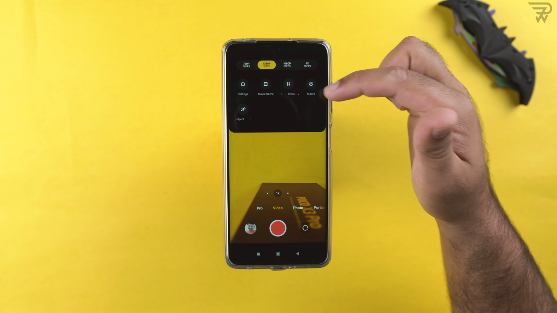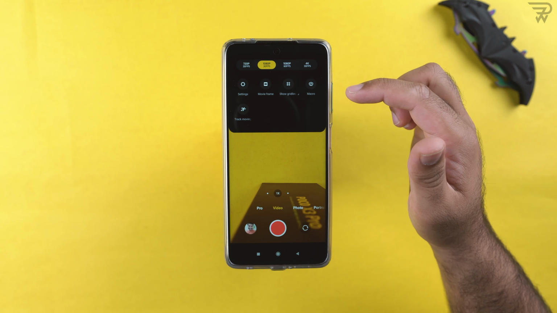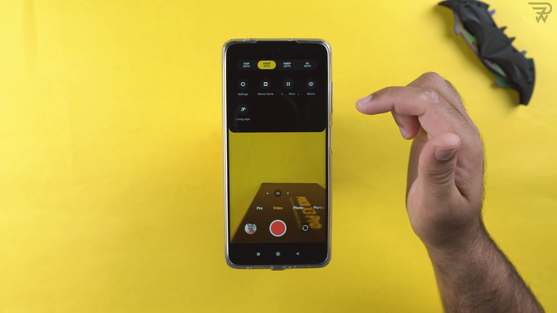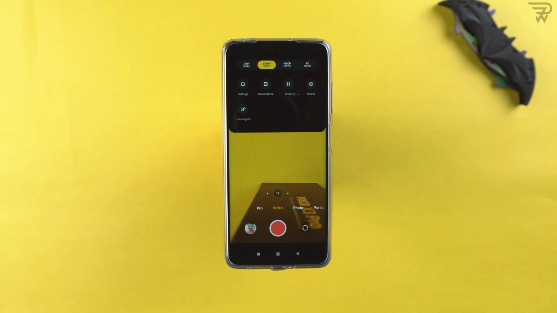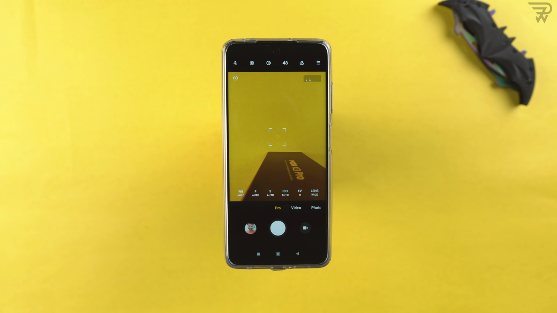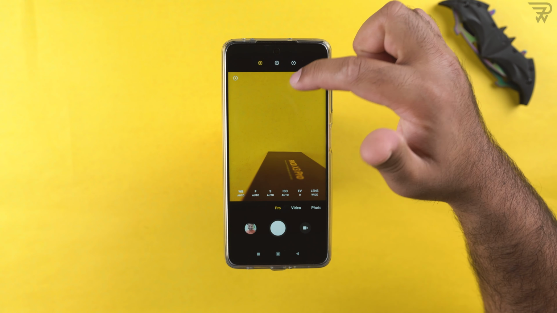And right here we have movie frame, the grid lines, and you can record videos using the macro camera of your phone too. This option right here will let you track a moving object, especially when you are recording an action video. In the Pro mode, we have the metering options here at the top.